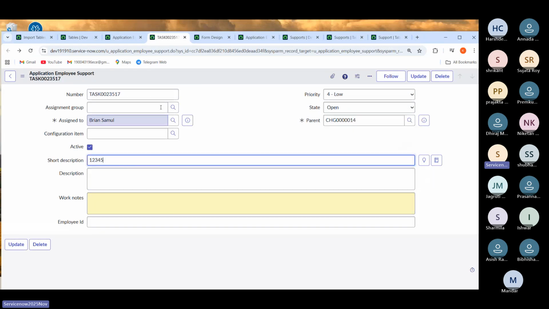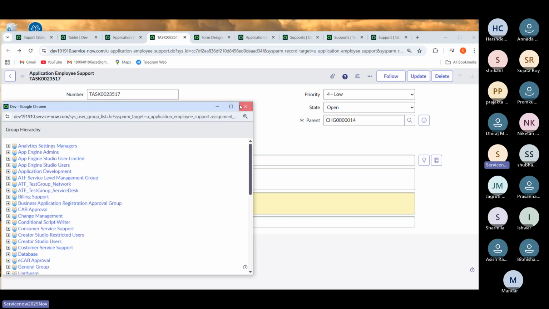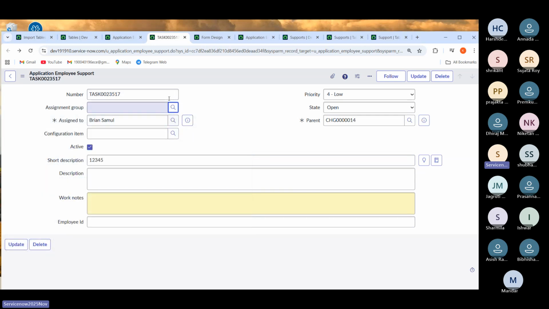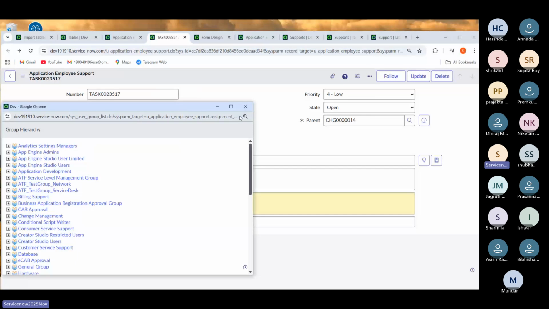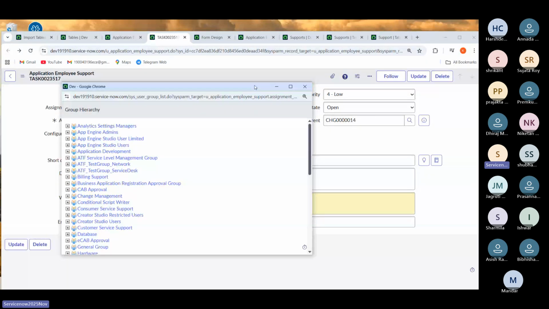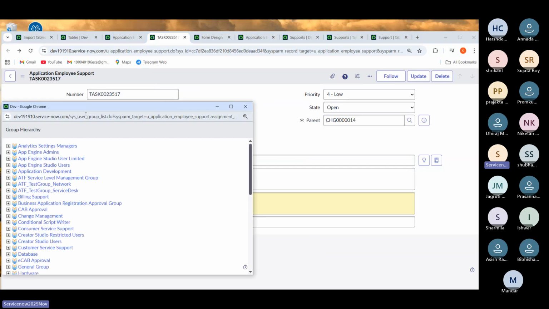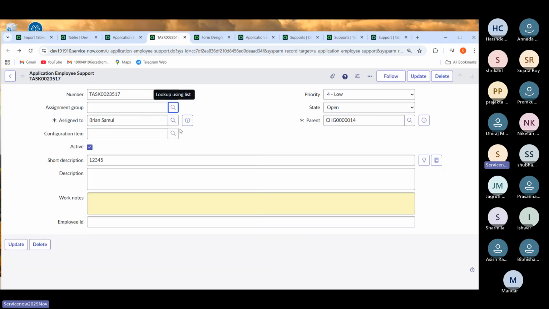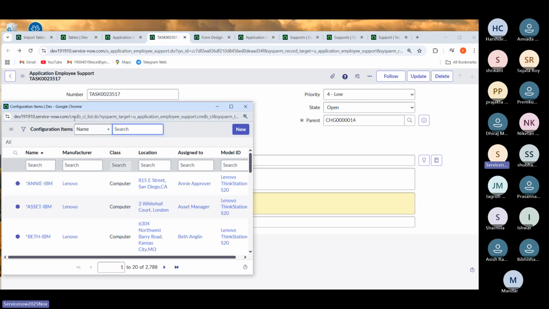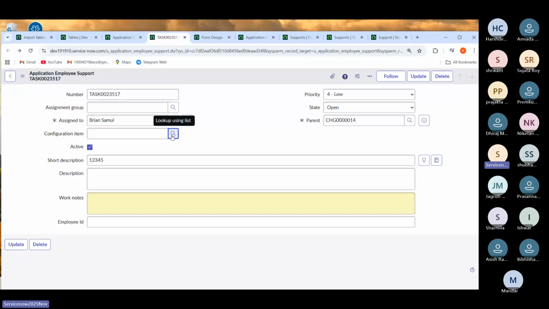But here we have fields with this magnifier symbol. These field types are known as reference field types. What this reference field type does is display records from another table. So this assignment group field is displaying records from the sys user group table. These are all the records within the sys user group table. If I click on configuration item, it will display the records from the CMDB CI table. So through this reference field type, we can select records from another table.